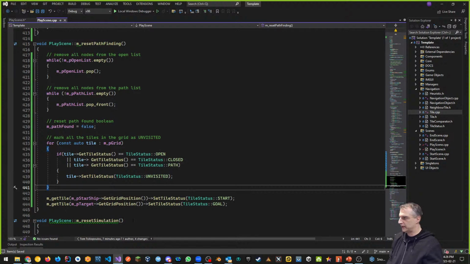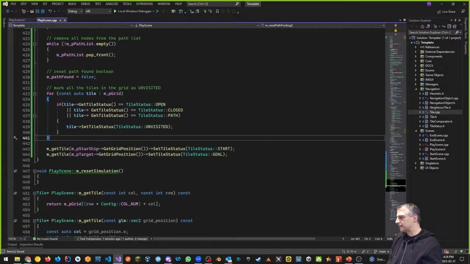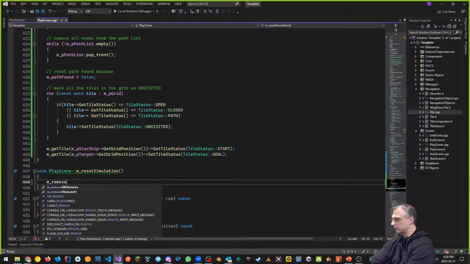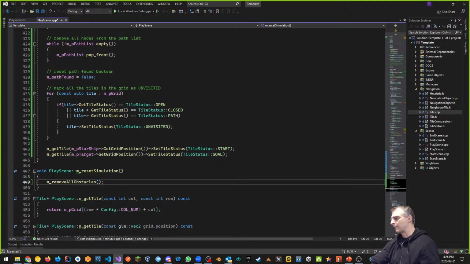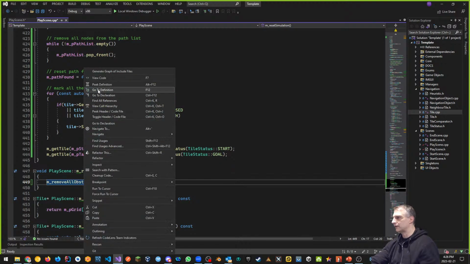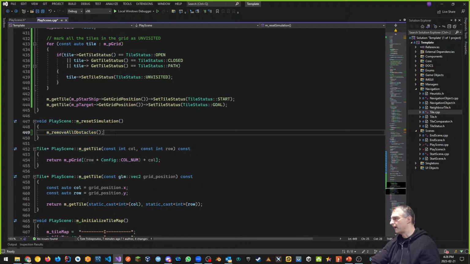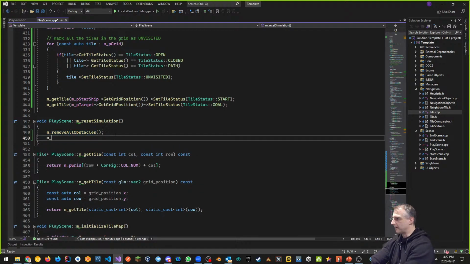How do we reset the simulation? Okay, and again, I'm putting all these together first because I want to get all these things done, and then we'll move into actually trying it. How do we reset the simulation? Well, it works like this. We're going to m_removeAllObstacles. Remember what this does. If I go to definition, remove all obstacles loops through each of the obstacles in the obstacles list, removes children, and clears the array. Okay, that's what it does. And then after it does that, we want to build them back up. m_buildObstacles. Okay, we want to do that.